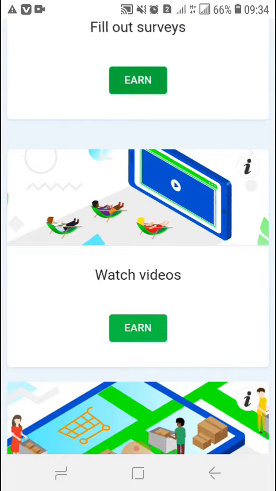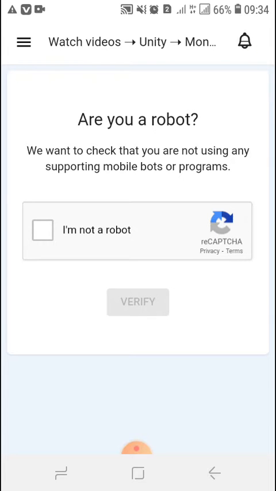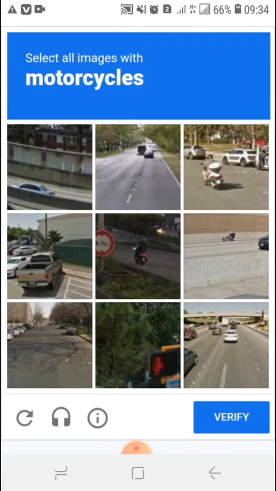Our today's method is to watch videos online and earn money. So you have to select one. I have to select Unity. After selecting Unity, the ad will come. So you have to verify are you a robot or not. So you have to verify I'm not a robot.